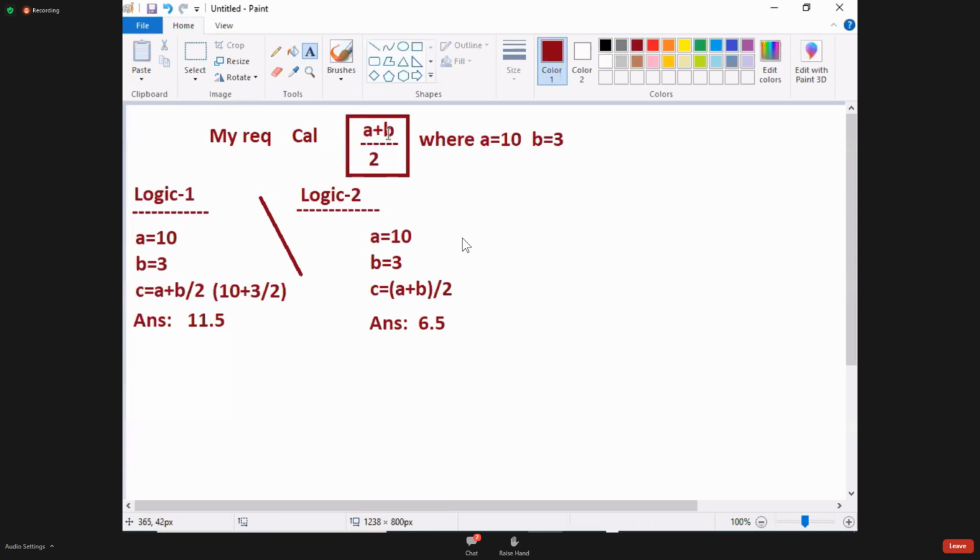According to my statement, A plus B is to be added first and later divided. What is the correct answer called? Here, the correct answer is this one. According to the given requirement, this is the correct answer. By mistake, if they use this logic, the answer is called wrong. Did you understand my statement? If the requirement is solved like that by mistake, this answer is called a wrong answer.